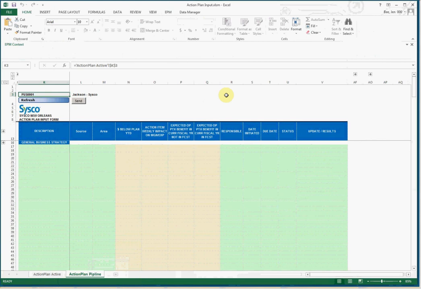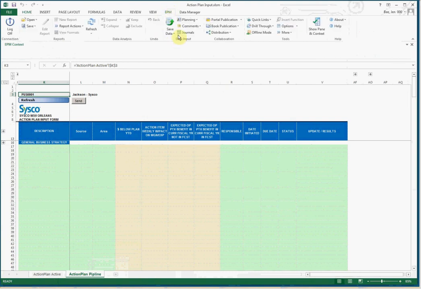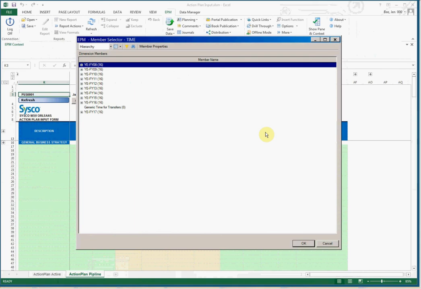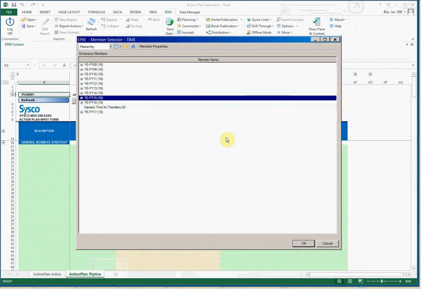To update the work status, go under EPM, Save Data, and change work status. To change the work status, please ensure that you have the correct OPCO in the Profit Center box. To update the time, click on the three dots here to get to the options for the respective periods. For the FY15 forecast cycle, we will always use the year-end-FY15 option.